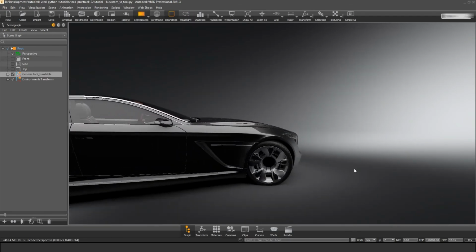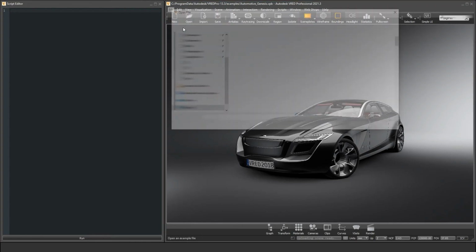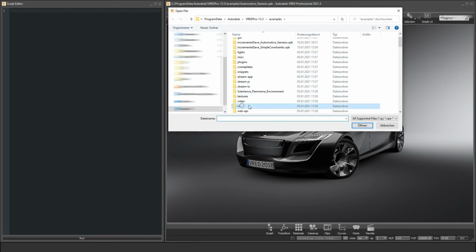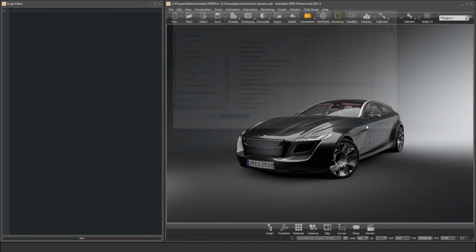There are multiple different ways to create a new tool for VR, but discussing them all would go beyond the scope of this video. If you're interested, there's a VRED example that covers a few other techniques, like creating a menu structure with PySide.